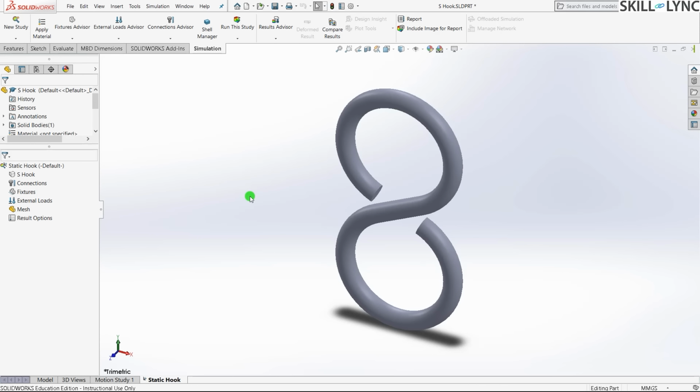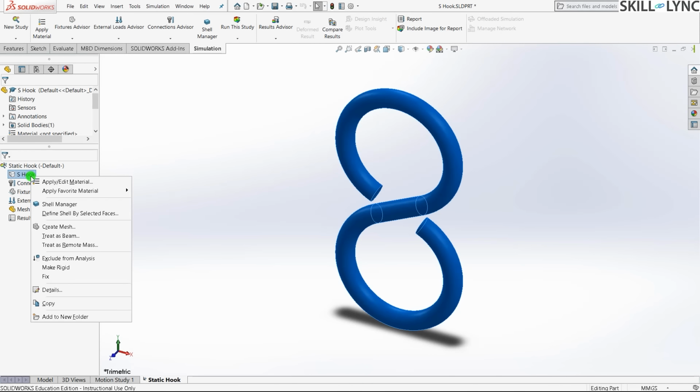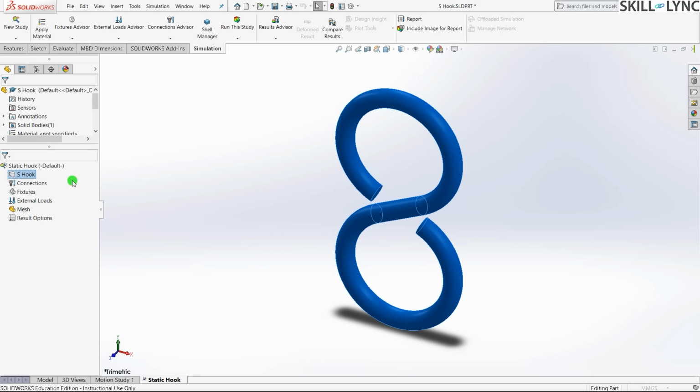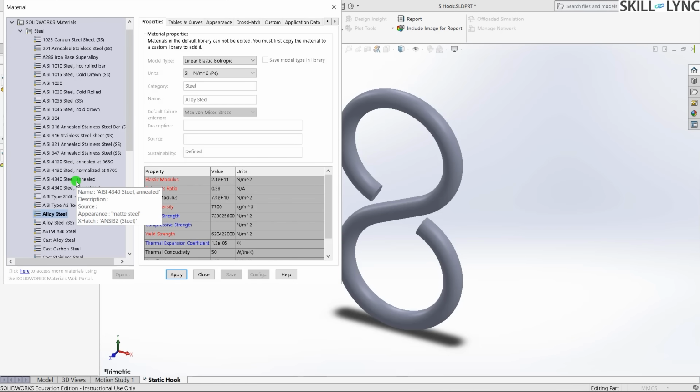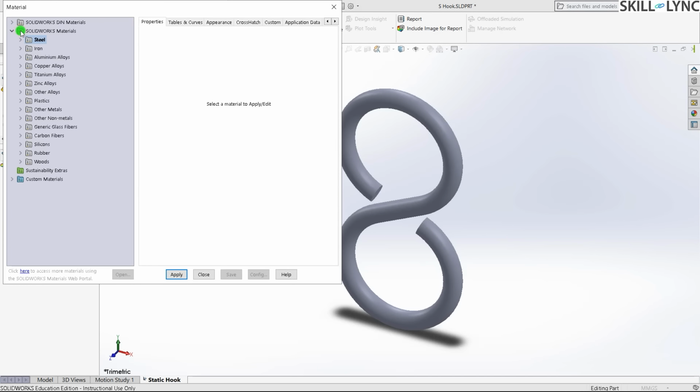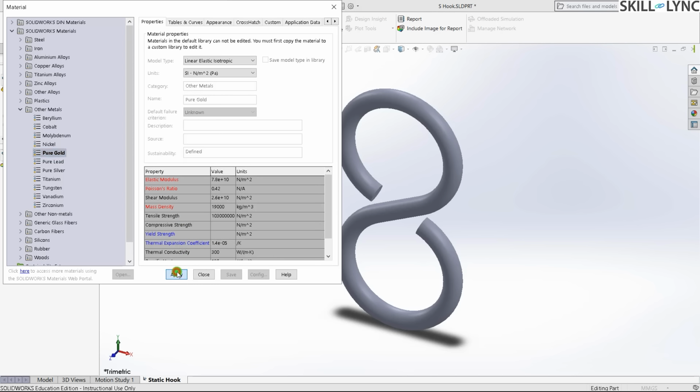For material, let's go apply our material, Apply/Edit Material. Since this is a part of a gold chain, the material that we will be applying is pure gold. So for that, let's go to Other Metals and scroll down to Pure Gold and hit Apply. And the color of our material has changed. Close.